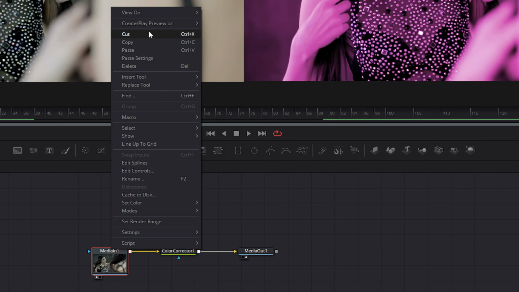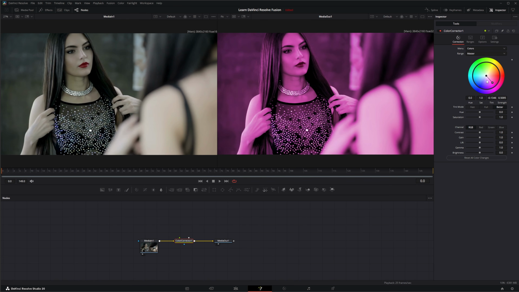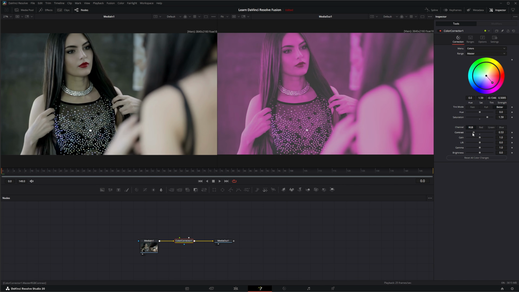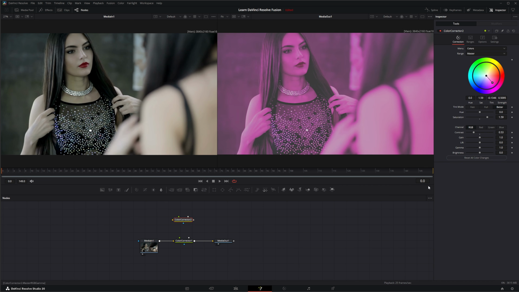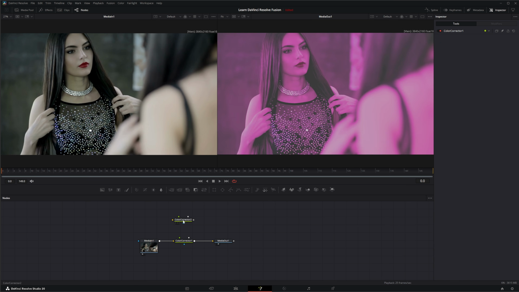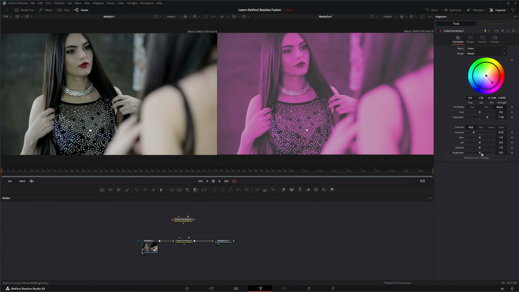Under that, we have all the cut, copy, and paste and delete options that we covered the other day. However, we didn't go over paste settings. All paste settings does is, if I go to our color correct, we've got all these settings here. So if I make all of our changes and do some weird, crazy stuff, and hit Control C to copy that node, or right click and hit copy, and let's get another color node here. If I go to this color node, I can right click and select paste settings. Now you notice all of our settings from the node we copied are pasted to this node.